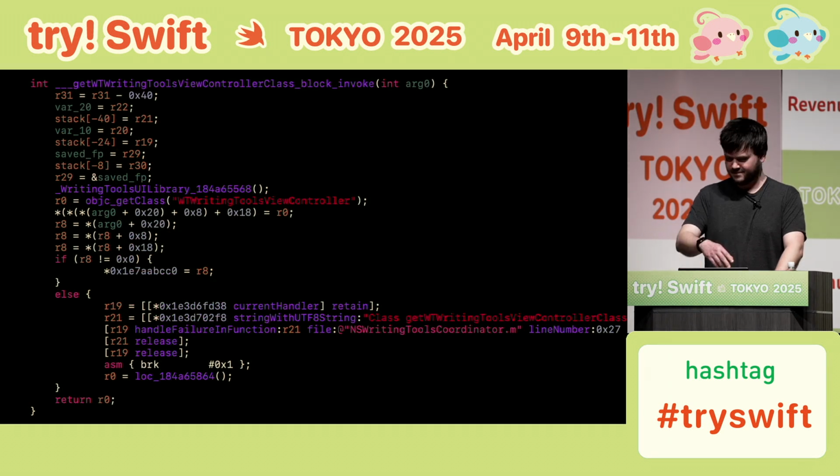Looking into the block invoke function, it calls into yet another library function, this time Writing Tools UI library without the core. It then calls obj-c getClass, which is an Objective-C runtime function that can be used to look up a class dynamically to get the WT Writing Tools View Controller class. Almost there. If it finds the class, it assigns it to an address, which usually means assigning the value to a global variable. Once that's done, it returns the class as the output of the function.